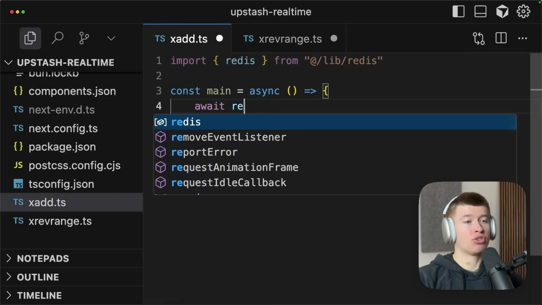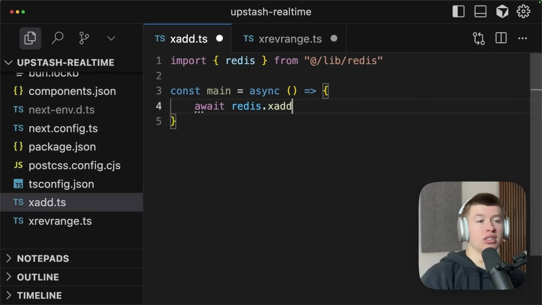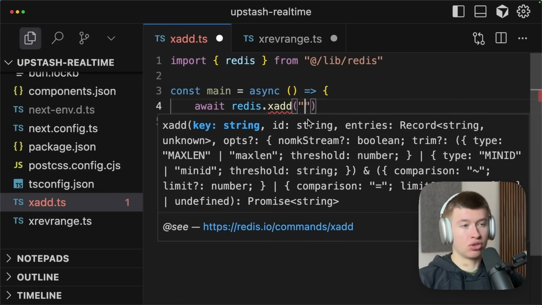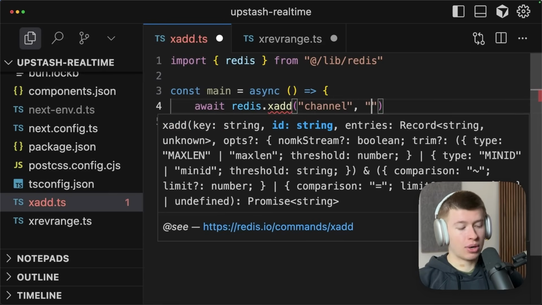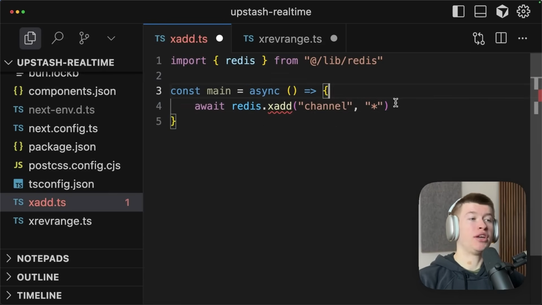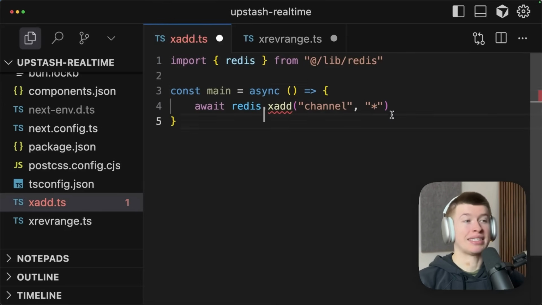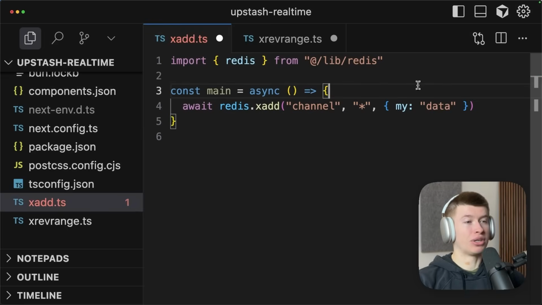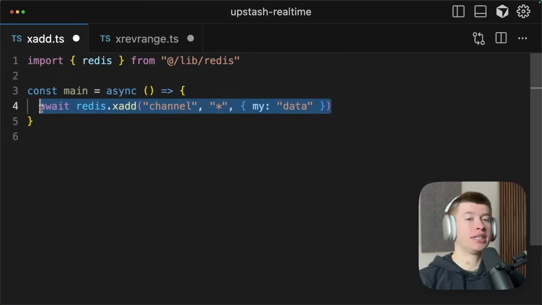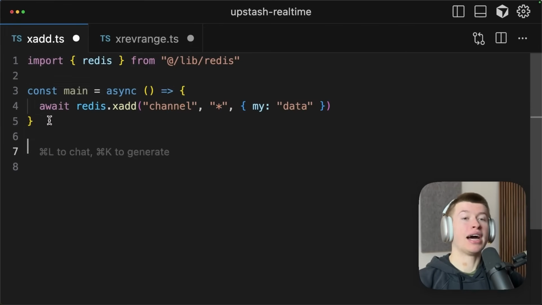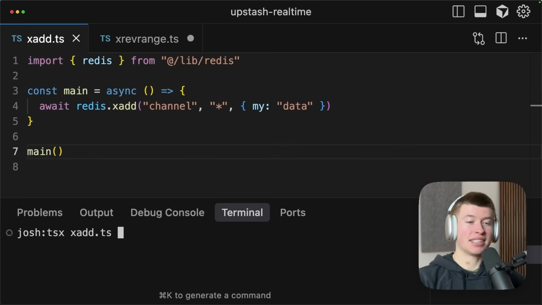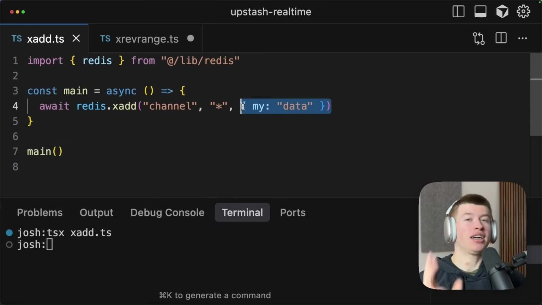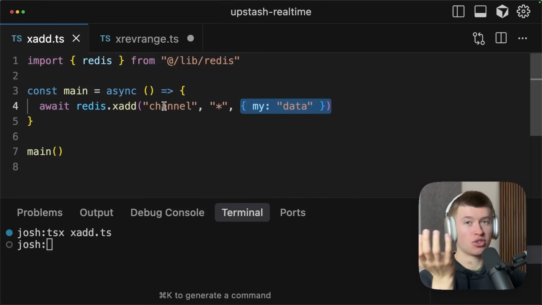All we need to do is say await redis.xadd, which is the command to add to a stream, right? And this takes a couple of things, like the key. Let's do channel, like the message ID. We're going to let it automatically generate an ID, which is going to be the Unix timestamp. And then lastly, we can enter my data, for example. This would be the actual content of the chunk from the AI. If you now go ahead and run that, tsx xadd, let's run this file. We just added an AI chunk, metaphorically, to this Redis stream, right?